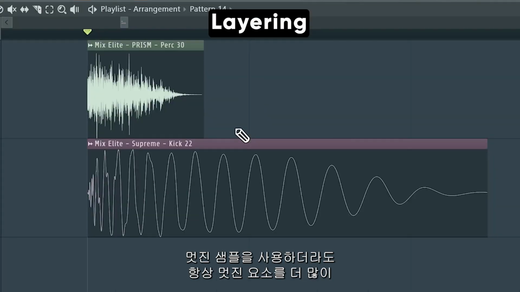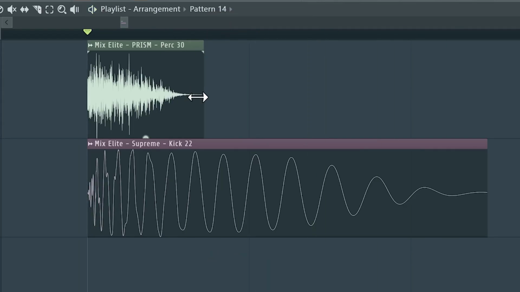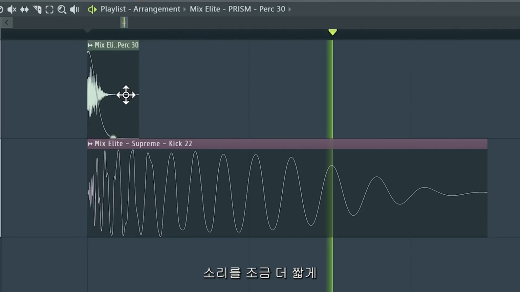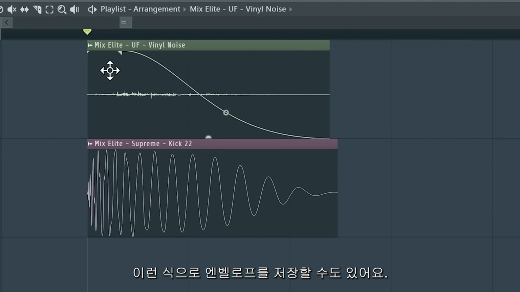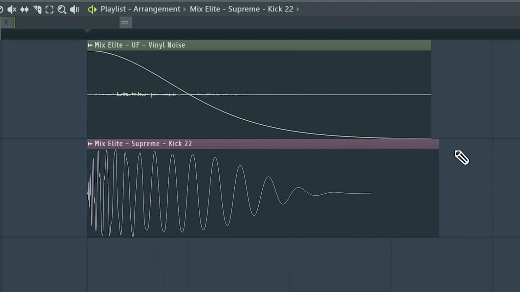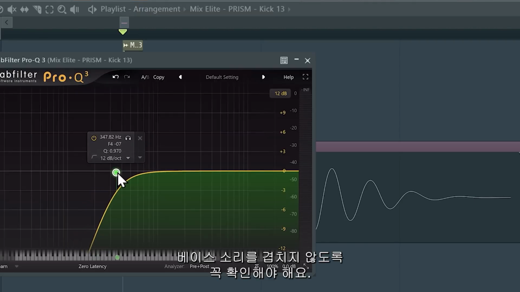Now, even though you use a cool sample, you can always layer a lot of cool stuff over it, like some organic recording. You can always shorten that, or some vinyl noise, for example, and shape the envelope like that. You can also just layer another kick's transient, but make sure to not layer any bass sounds.